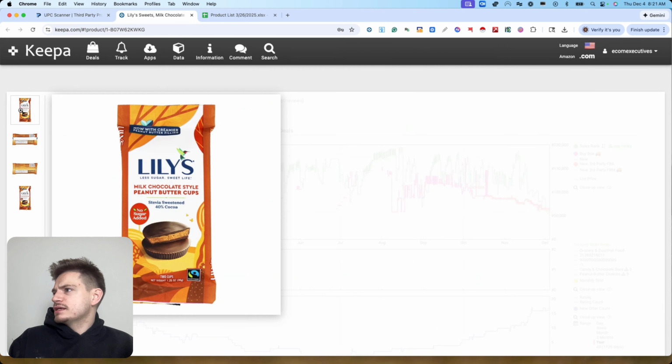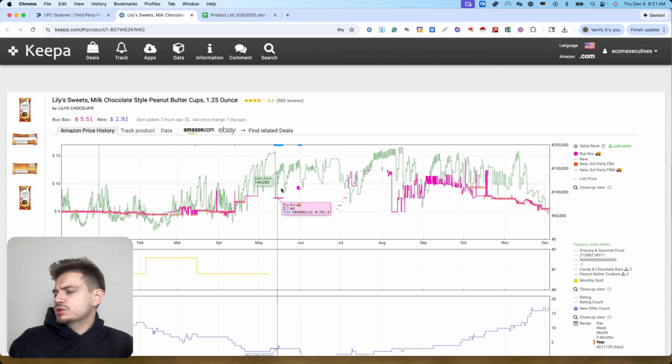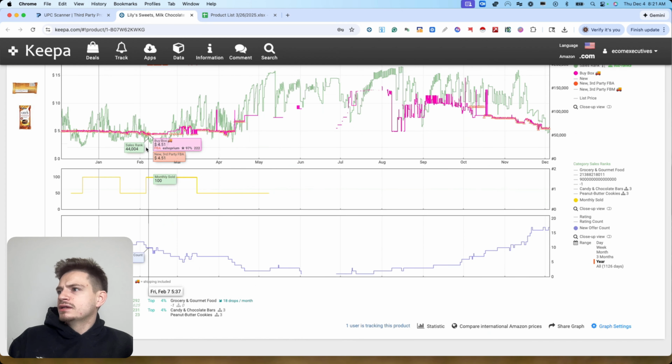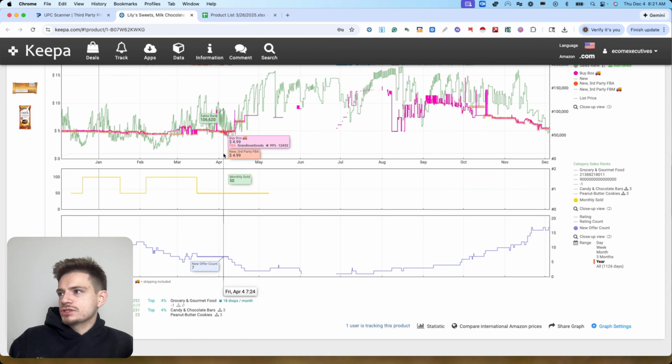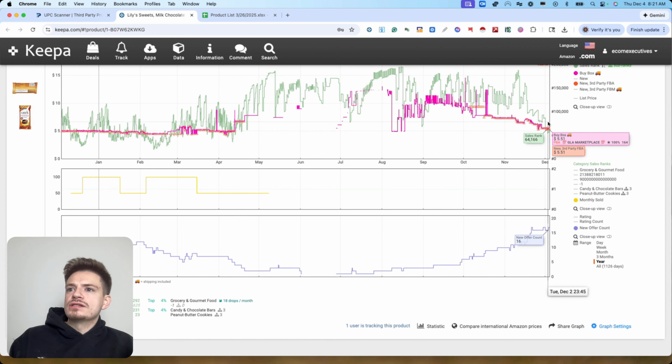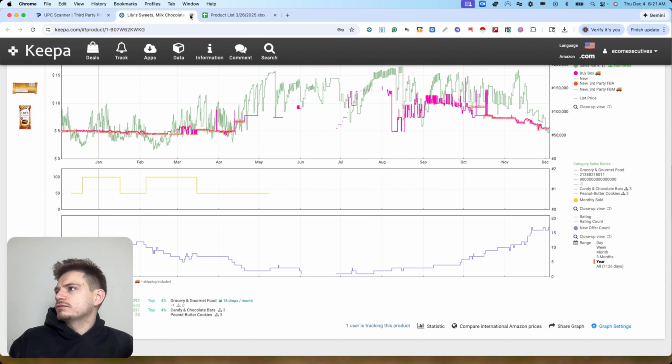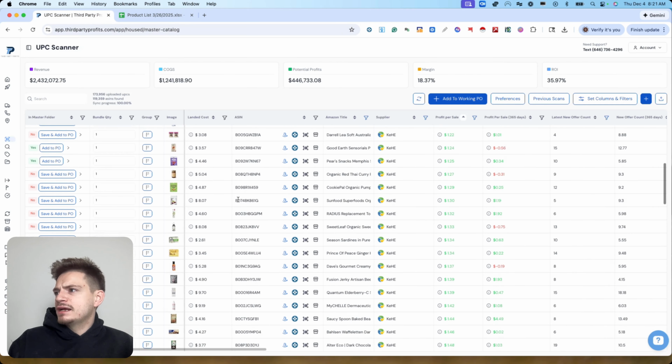We can see that this item is milk chocolate candy. It looks like this product usually sells at like $5. And it's getting back down to $5, so we're going to move on from that item. Not that interested.